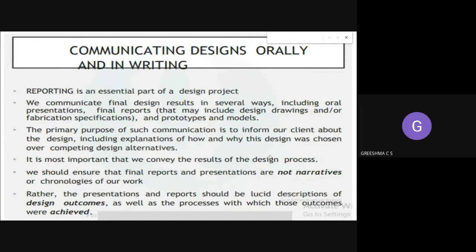A report is a very essential part of a design project, even in the final semester. One whole year you are doing a project, and at the end of the semester you will submit a report of the project. That means whatever information you have collected, whatever information you have gathered, whatever things you have done, whatever calculations you have done, all these things you will accumulate as a book, and you will submit it as a report.